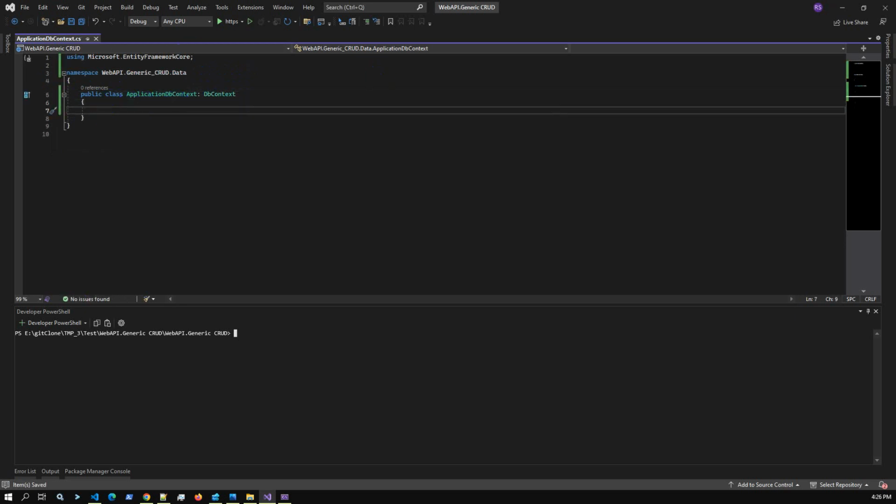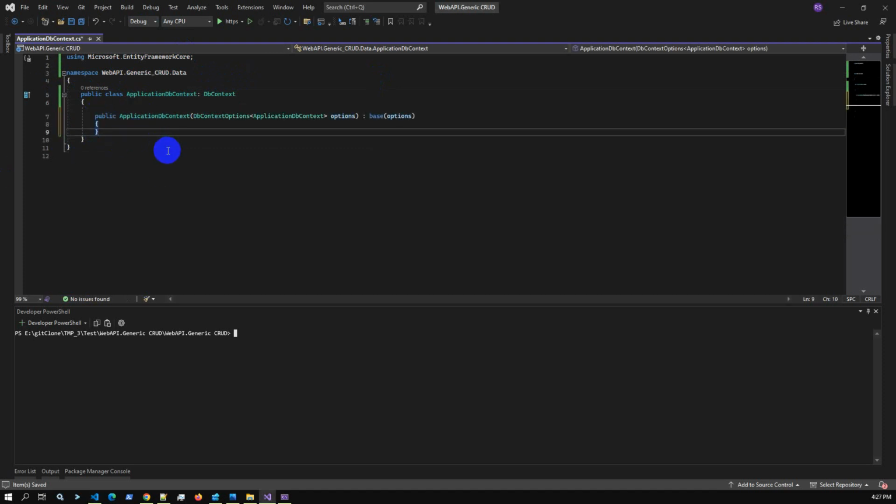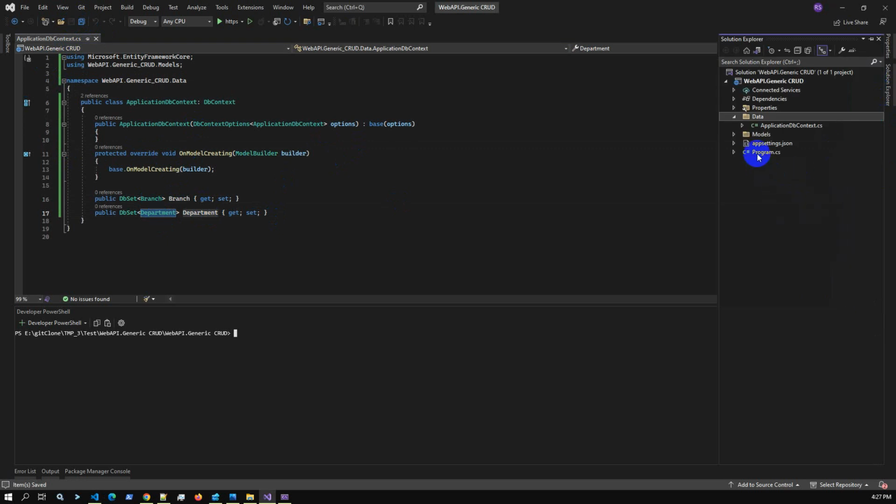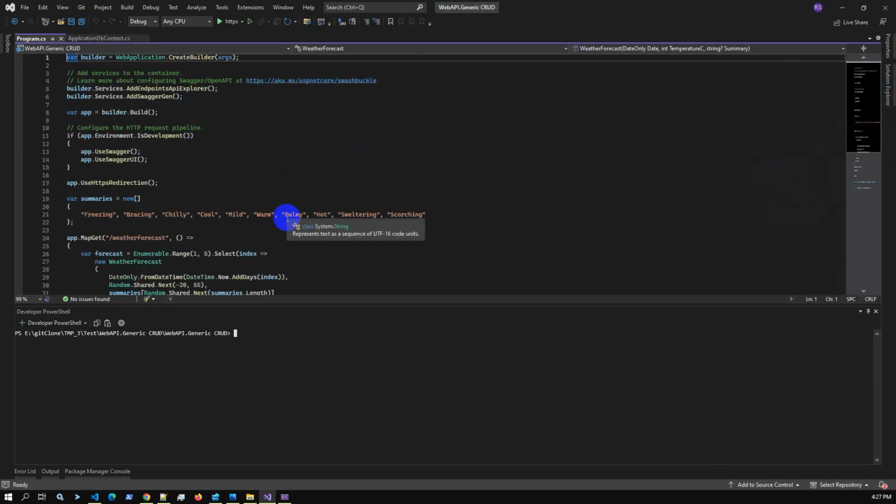In the constructor we have to set the DbContext options for the application DB context. So we have initiated the constructor, and finally OnModelCreating, and add the model. So here are our two tables, branch and department. So the DbContext is ready. Now we have to add the DbContext and DB connection in the program.cs.